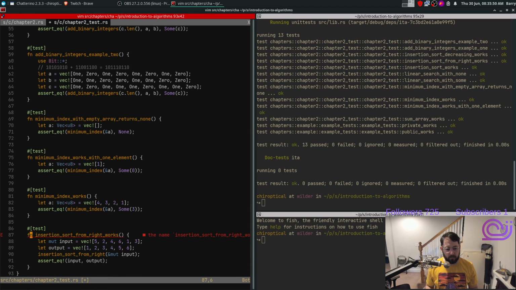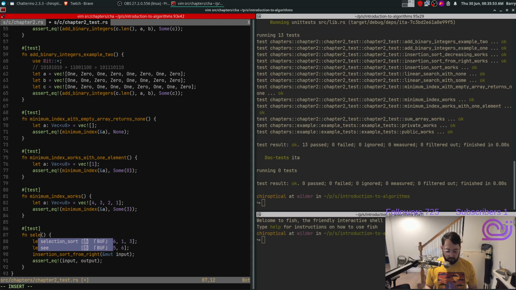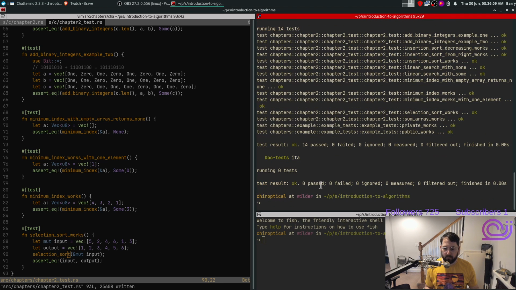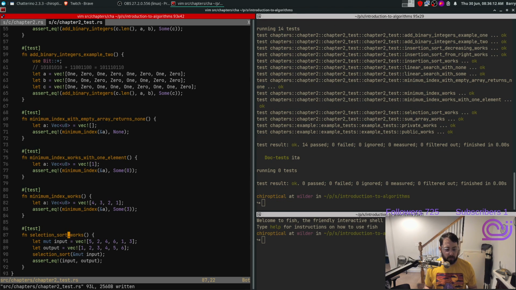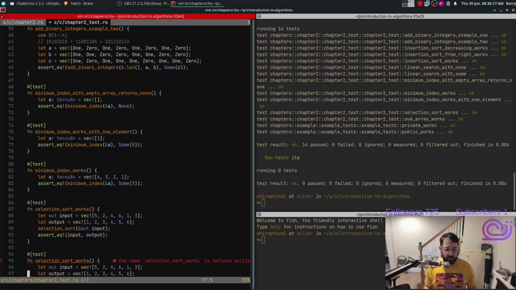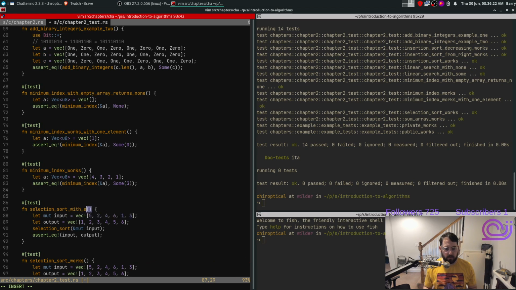And we'll call this selection sort works. Selection sort should do the exact same thing that it did before. And it does. Okay, so let's make some edge cases. So what if we hand this thing an empty array? Empty array works.